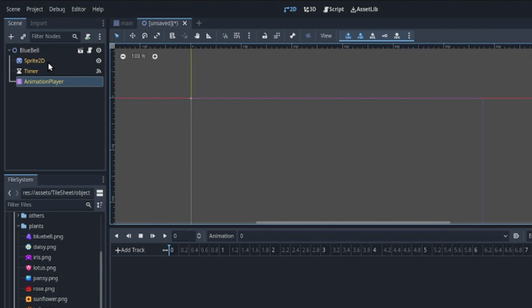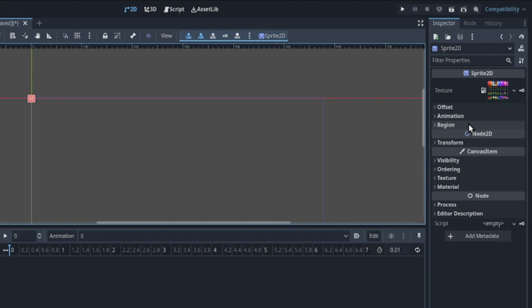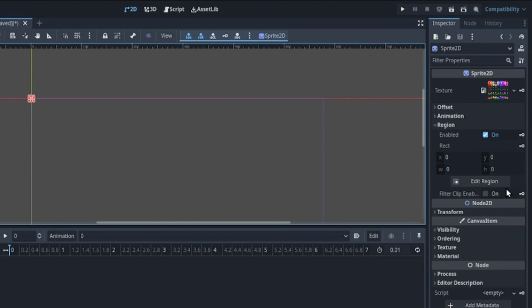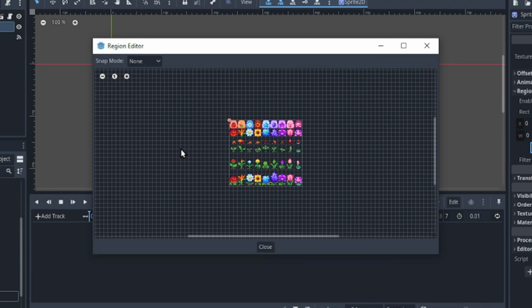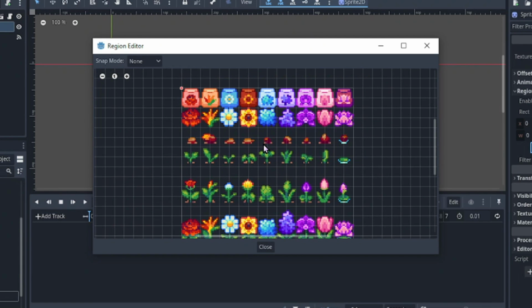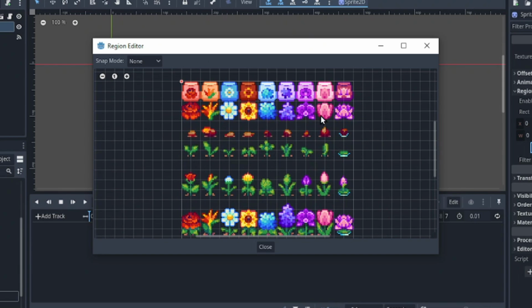Now let's go to our Sprite2D region, edit region. Okay, and I will cut out the flower except the last, since it's an aquatic plant, and I would have preferred if they were others, but there are not many of this type. But now let's set the snap mode to pixel snap.